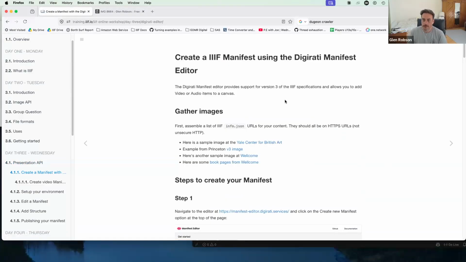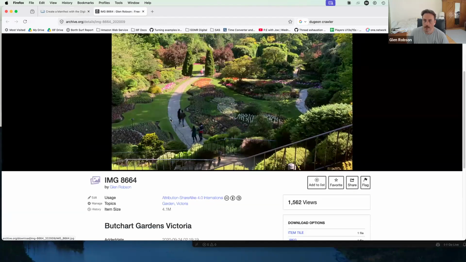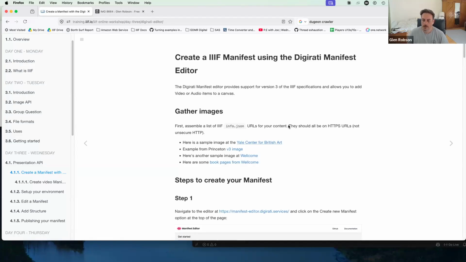So the first thing we need with a manifest is some images. So this is an example of one which I uploaded to the Internet Archive. So I'll be using this one. And actually you want two images. So you can upload two images to the Internet Archive, or you can use some of these sample images.